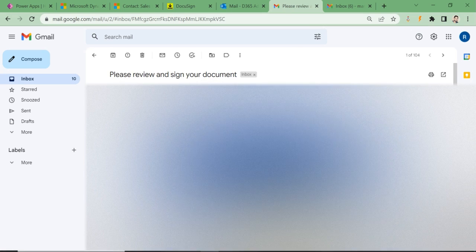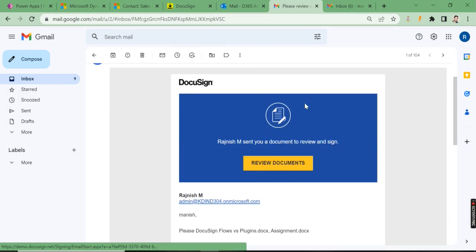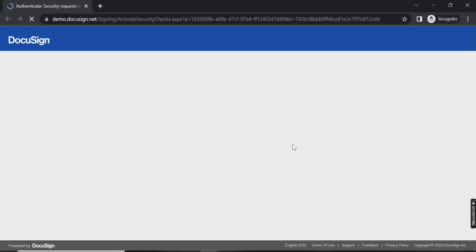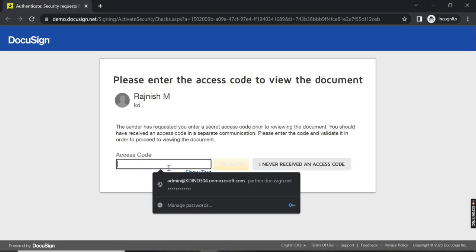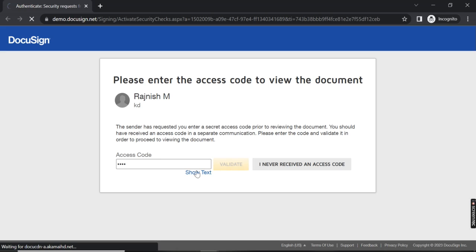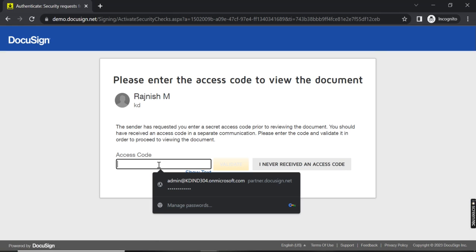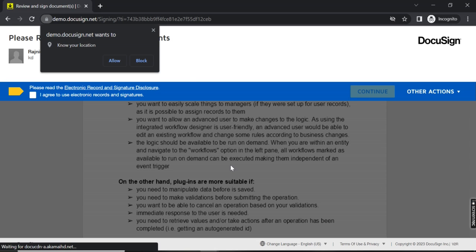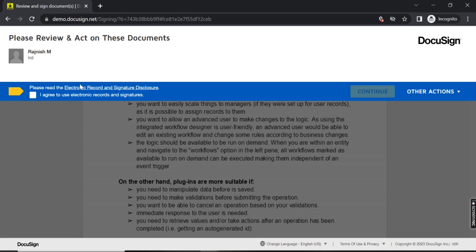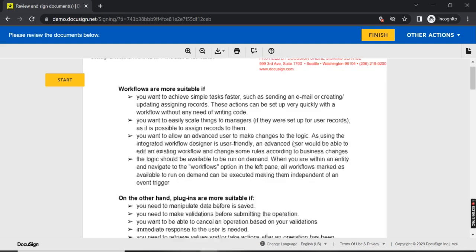So as soon as I come here and I click on review documents, access code, what was the access code which I had given? 0000. Okay, if I give 003, it will show some error. Okay, now I'm giving the right one. Validate. So this is one of the very good features. Like if some other person is trying to access the document, he'll not be able to access it. Now just sign it, continue.